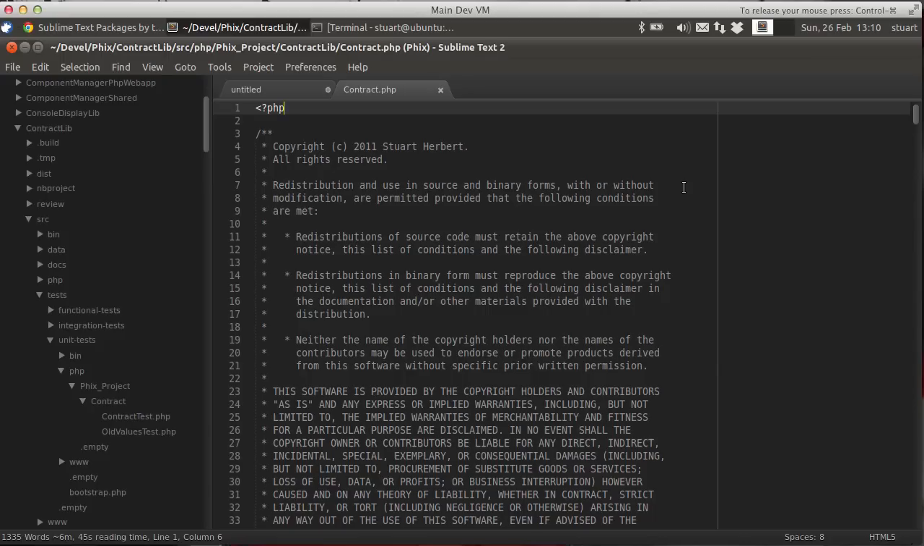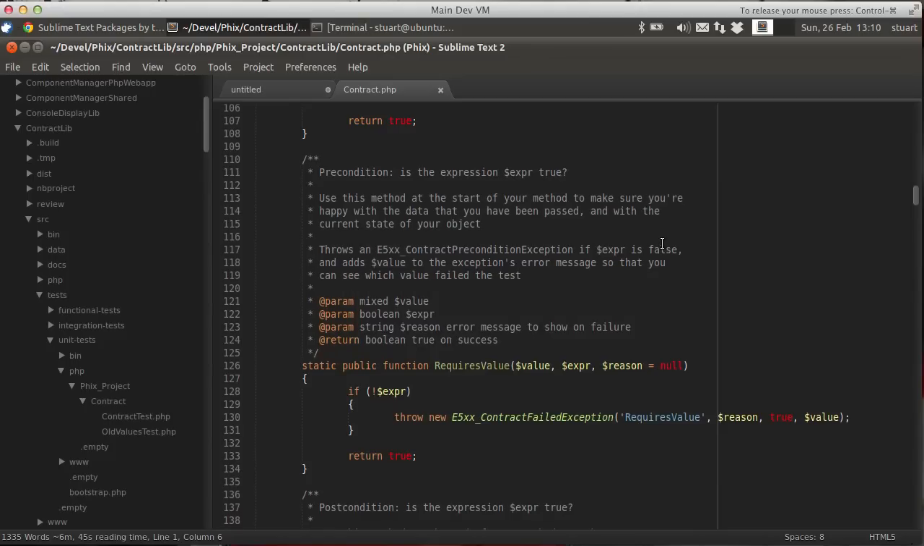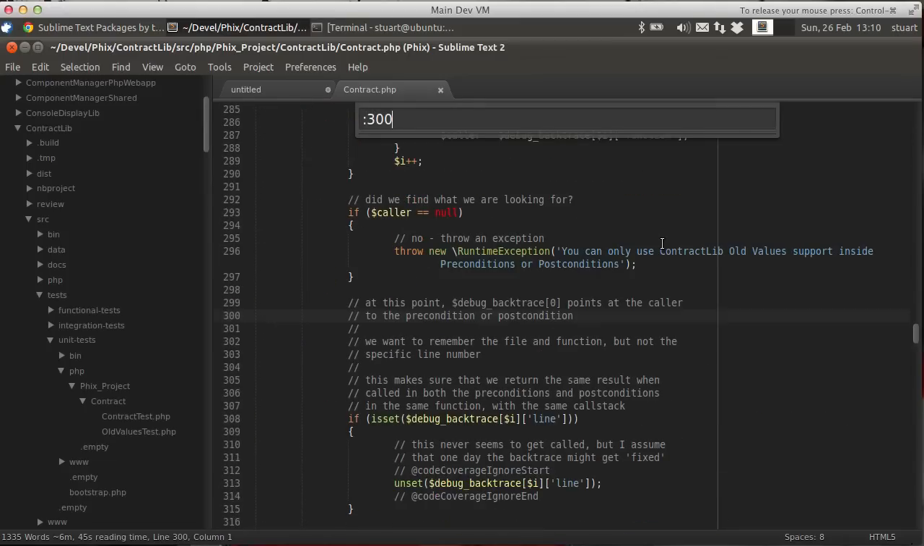So the first thing we're going to do, here's a file I've already got opened called contract.php. It's a fairly lengthy class, a few hundred lines in it. Let's say I want to go to line 300 for argument's sake. So the first thing I can do is Control G, go to line. I'll just type 300, and you see it's already jumped to the line I want in the background as I type, and then if I press enter, I'm at line 300. So Control G is go to line, brings up that.